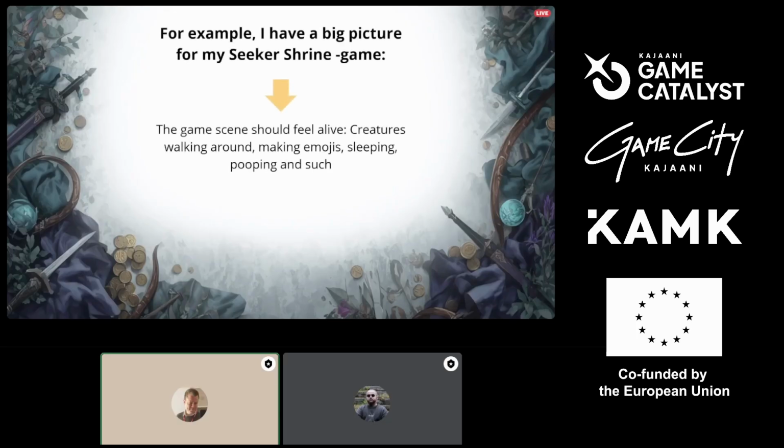The game scene should feel alive, with creatures walking around, making emojis, sleeping, pooping, and such. So I want to make the environment feel alive in the game. But that's the big picture plan, like mentioned. I want to have a day and night cycle. I can see in my head that the day and night cycle could be so long that the player starts to feel that sometimes the game has to be kept open for a longer period of time to get through the night. And I want that feeling that night and day actually count in some way for the things that happen in the game world.